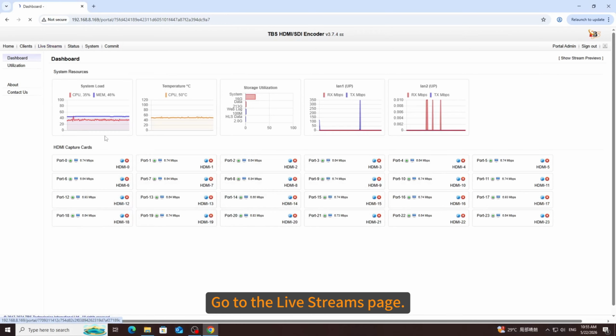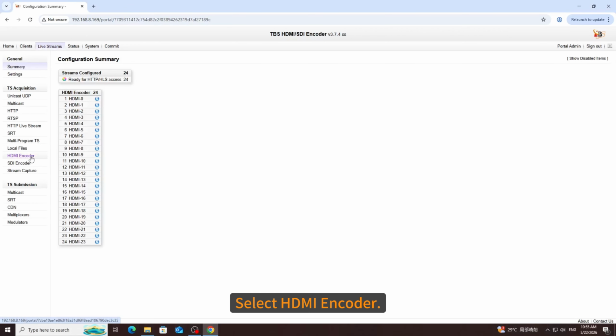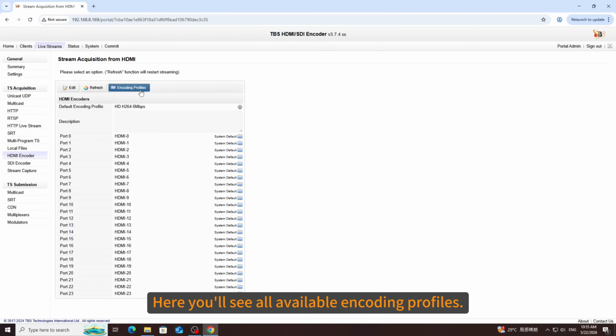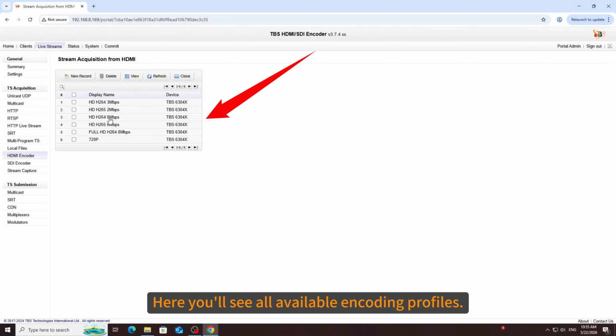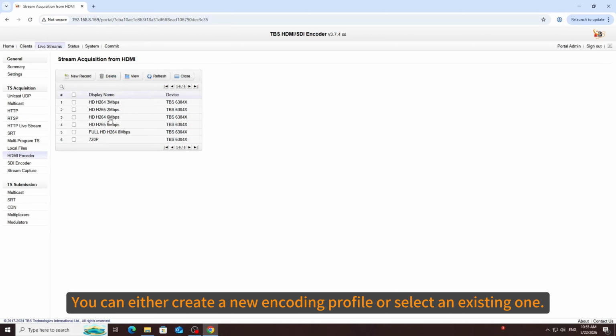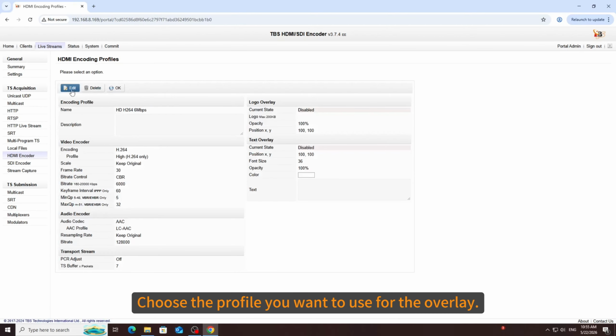Go to the Live Streams page. Select HDMI encoder. Then click Encoding Profiles. Here you'll see all available encoding profiles. You can either create a new encoding profile or select an existing one. Choose the profile you want to use for the overlay.